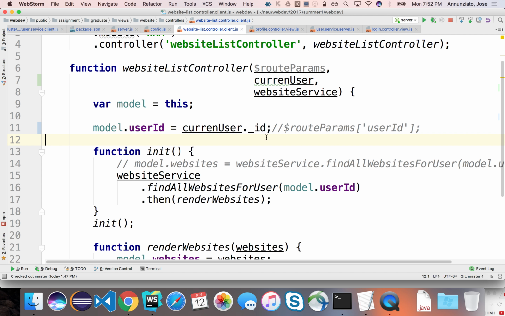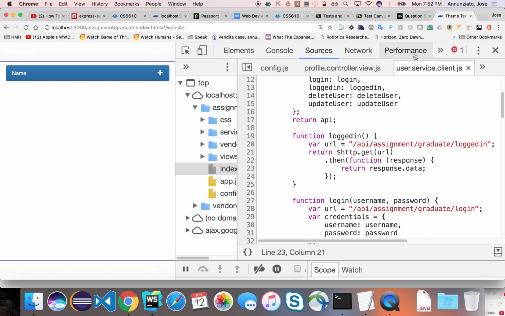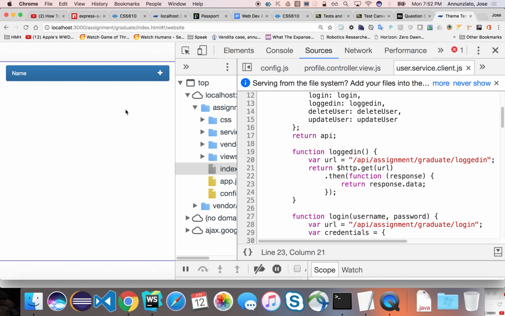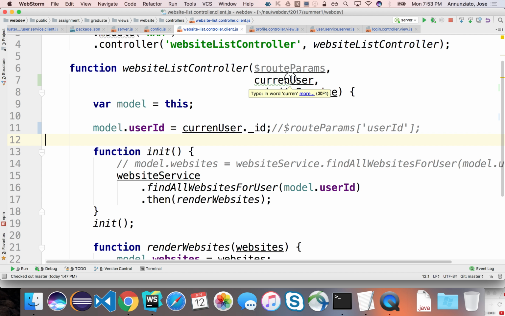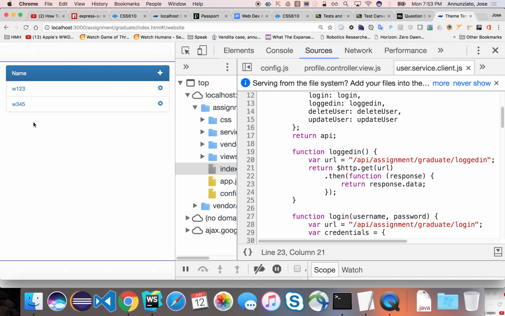Okay, and if we just refresh this, it didn't work. Wait, what? Current. Thank you. There it is, right? So we have now refactored the website list so that it doesn't need to know who the user ID is. All the other ones can be refactored the same way, right?